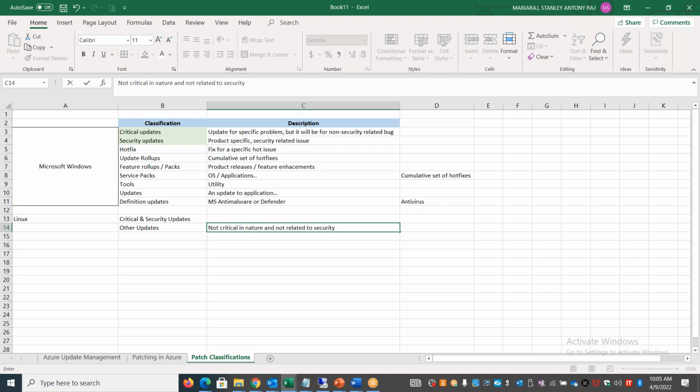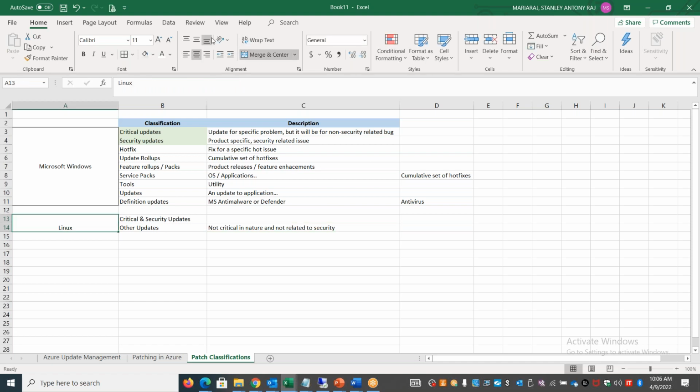So critical and security is covered, and other is everything other than that. With Linux, there are pretty much only two groups which we update. And on Linux, we always update only the critical and security ones. For other updates, again, we need to check with the application owner and tell them: these are the patches we are planning to install, and these are the ones I'm going to update, so am I good to go and do it?